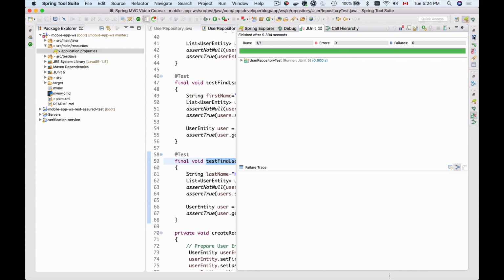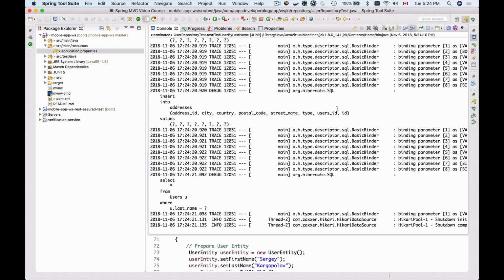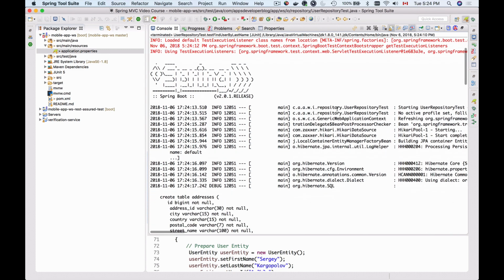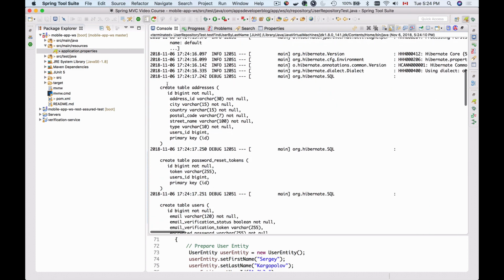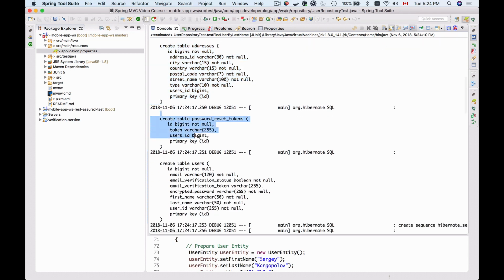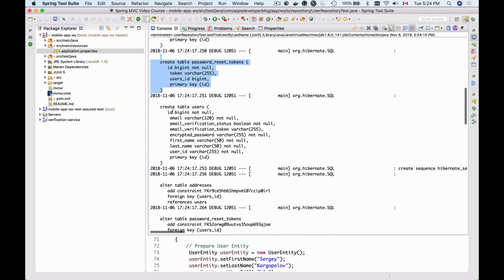Now I'll switch to the console here and I will scroll all the way up so that I can see the SQL queries. And here we go. Here's an SQL query that is being performed to create table addresses, create table password reset tokens, and create table users. You can see the structure, you can see the field names, how they are being named.